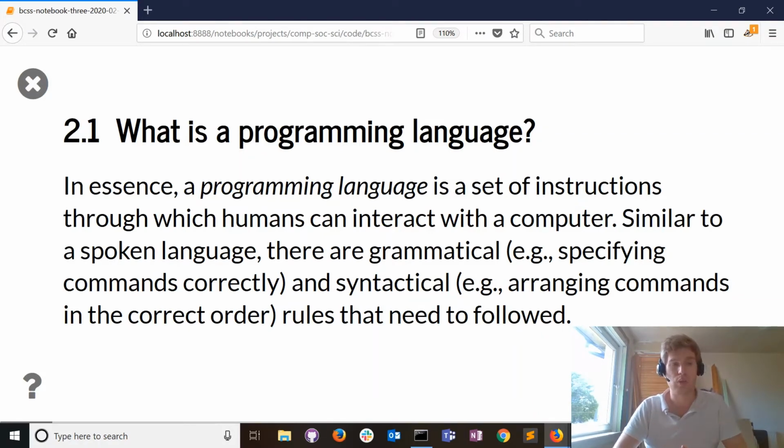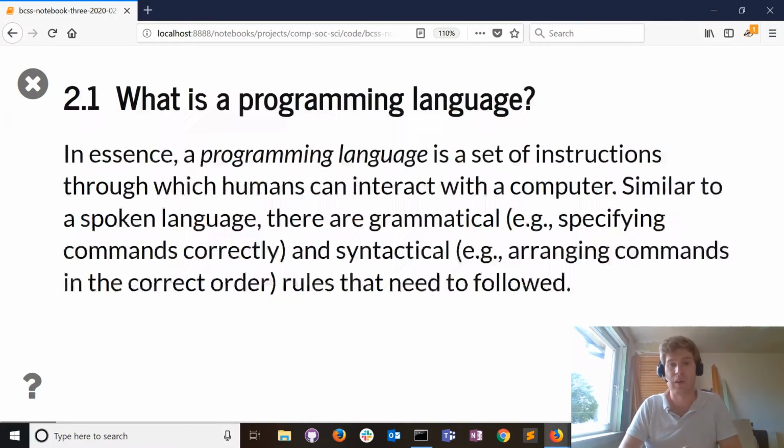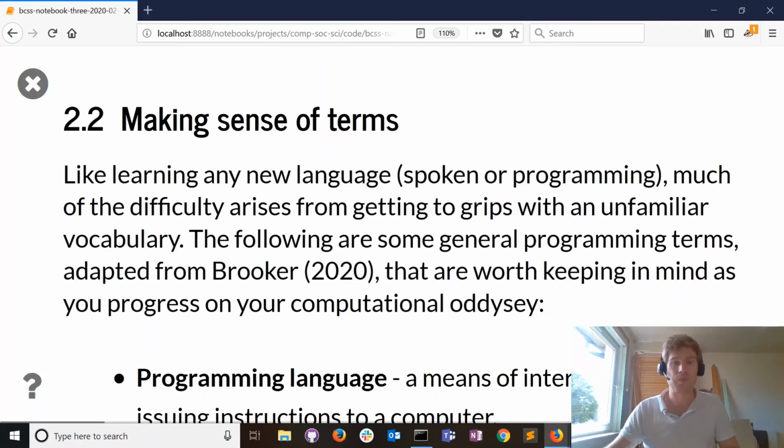If you want to scrape a website, then process the data, and then save it, and you use the save command before you collect the data, obviously that bit won't work. So the command may be correctly specified, but it doesn't occur in the right place. And that's a syntactical element as well. So a programming language allows you to issue instructions to your computer, but there are rules you need to follow in order to do so.